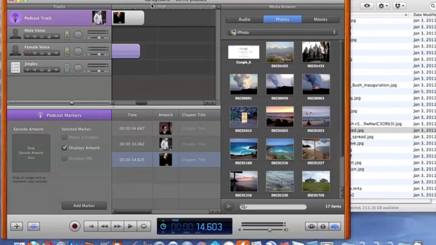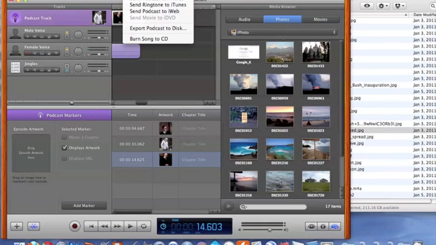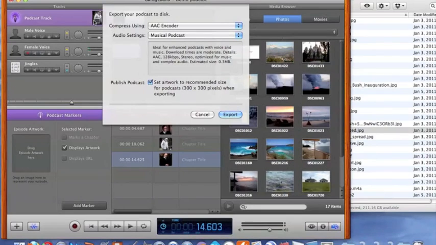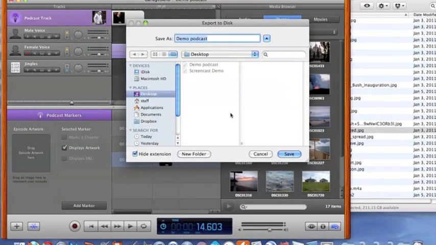When your project is finished the way that you want it to be, click Share, and then you want to go to Export Podcast to Disk. Because we have pictures in our audio file, we want to make sure we use the AAC encoder, and I'm going to click Export.